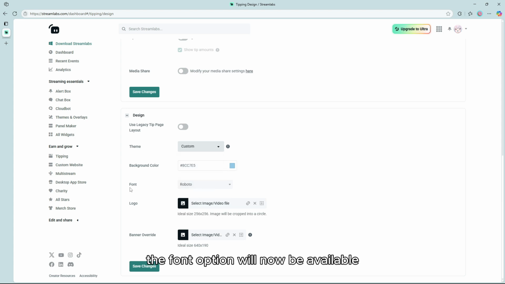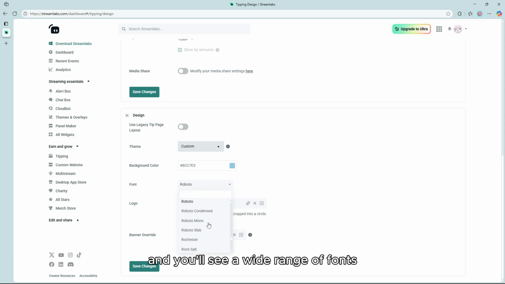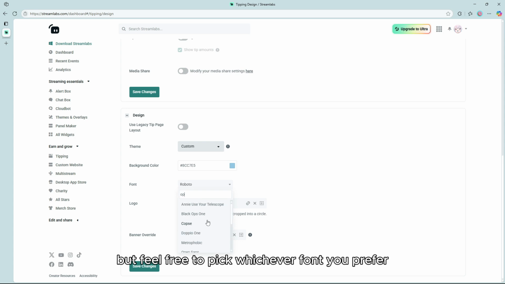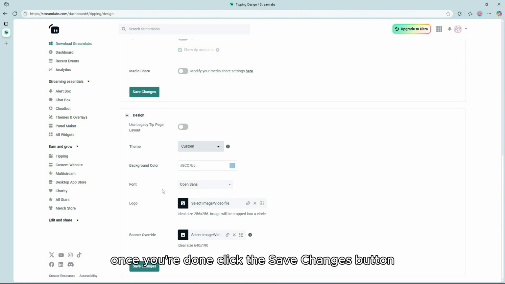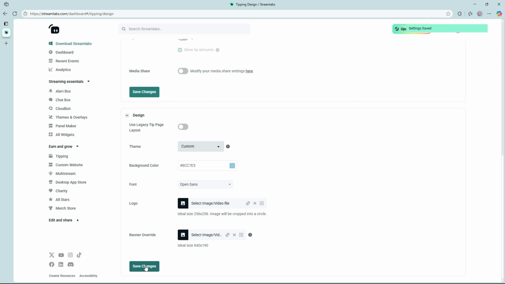The font option will now be available. Click on the drop-down and you'll see a wide range of fonts. I'll select Open Sans, but feel free to pick whichever font you prefer. Once you're done, click the Save Changes button at the bottom left of the screen. A pop-up will appear in the top right to confirm your changes were saved.